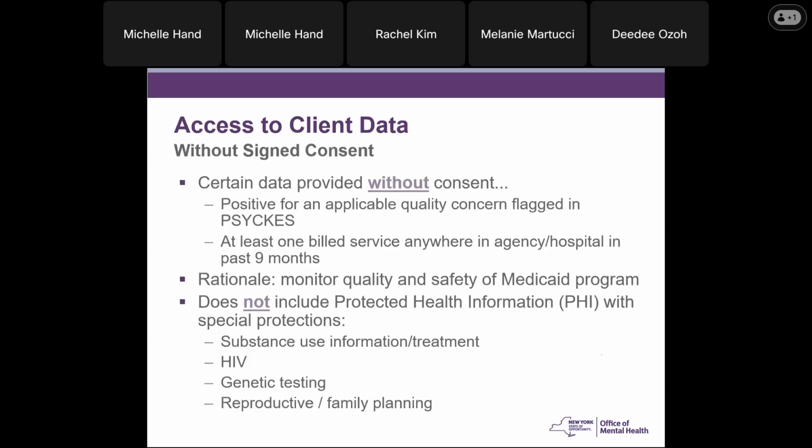Now, without signed consent, there are a few things that might be missing, or you might not be able to access a person's clinical summary. So PSYCKES allows access to protected health information without signed consent only for individuals that have an applicable quality flag and have had at least one billed service at your agency within the last 9 months.